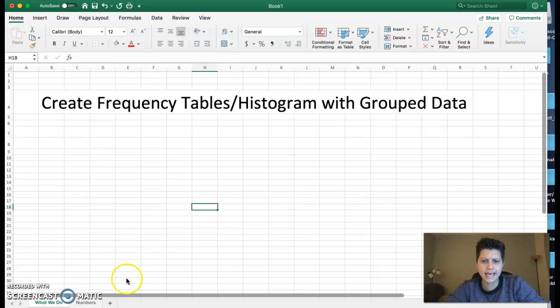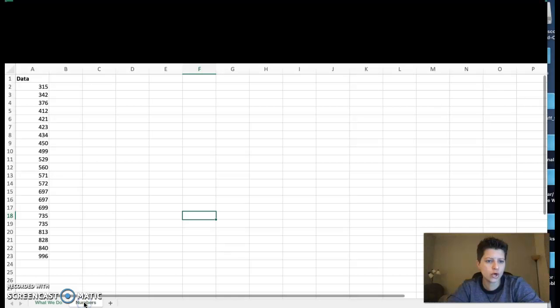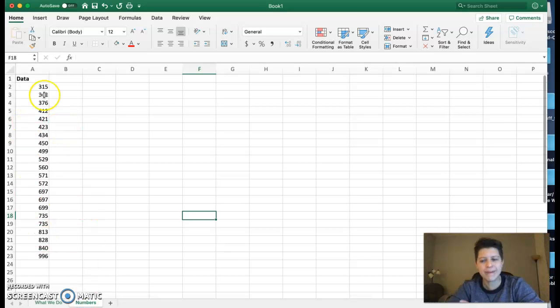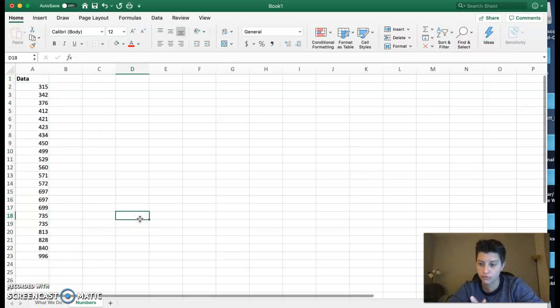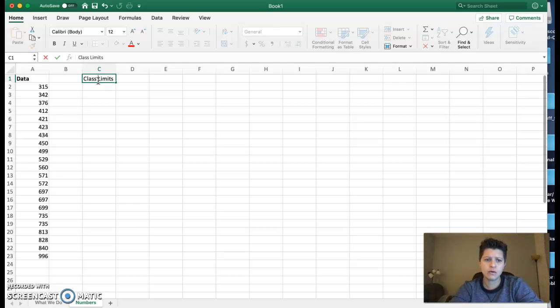All right, we're going to go ahead and work with constructing frequency tables and histograms with grouped data. So now we're thinking about lower limits, that kind of thing. We're going to first start with our list of numbers. Mine are already least to greatest because I did that already. But if you need to, highlight your data and sort smallest to largest, and poof, it will sort for you. Now if you recall, when we're talking about grouped data, we need class limits.